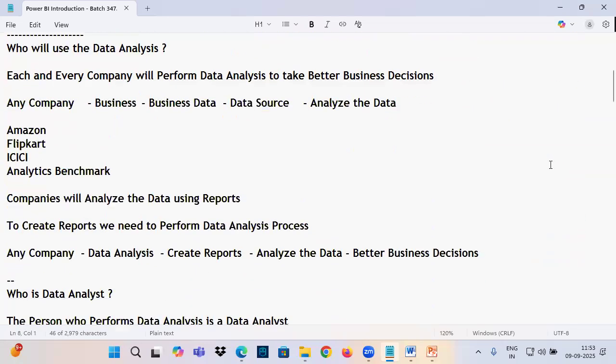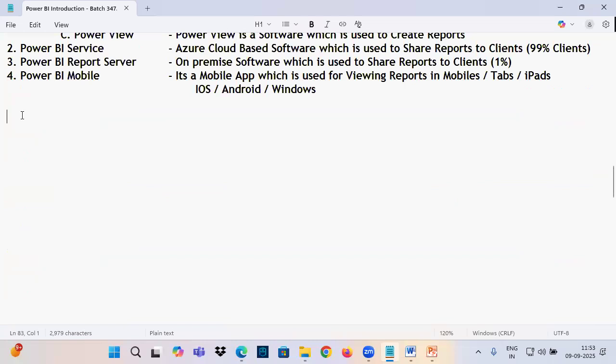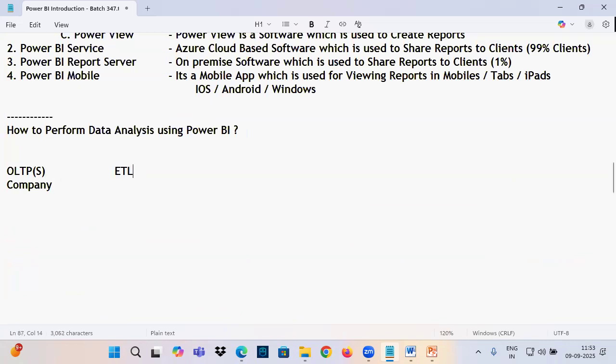Now, let's go to the last point for today's class. I'll just tell you a final point. How to perform data analysis using Power BI. Tell me guys, in the data analysis, first step is what? OLTP. Who will provide it? Company. What is the second step in the data analysis? ETL. Where do we do ETL in Power BI? Which specific place? Power Query. Very well.